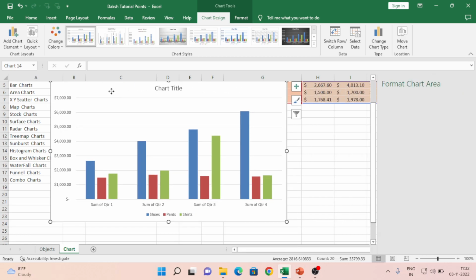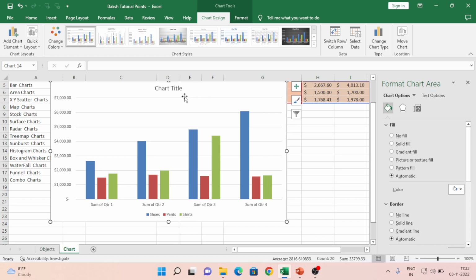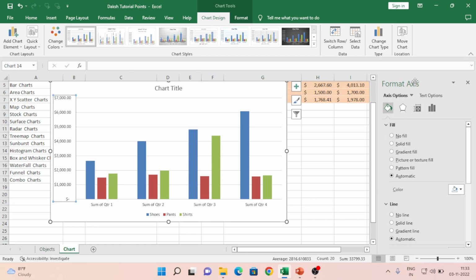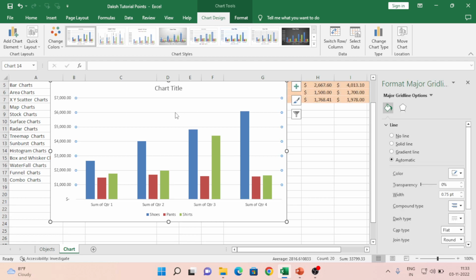So if I double click, I can see Format Chart Area. If I select the title, you just see Format Chart Title. If I click on a data label, we can see Format Data Series. If I click on the axis, I can format the axis. If I click on the legend, Format Legend, right? If I select the plot area, Format Plot Area. Just double click on that major grid line, and I am getting Format Gridlines. So it is very simple.